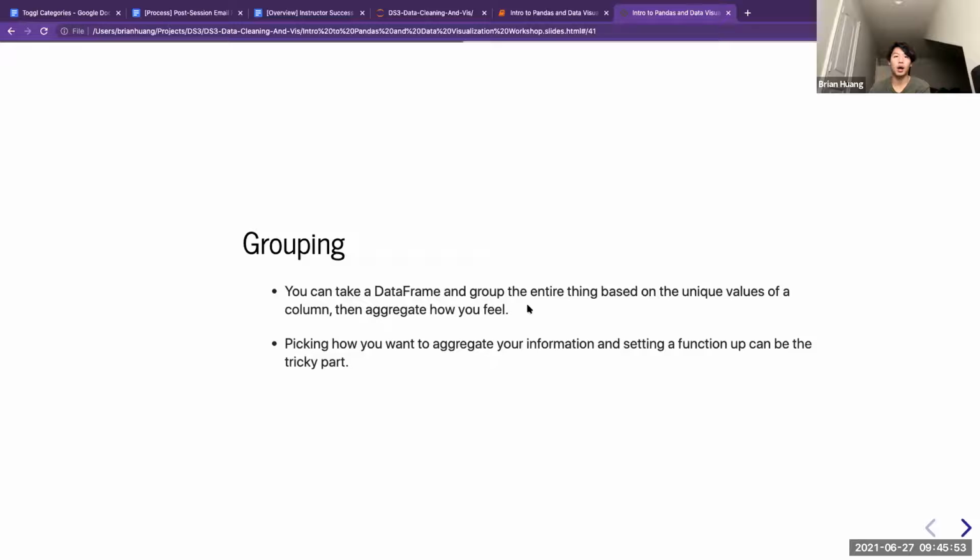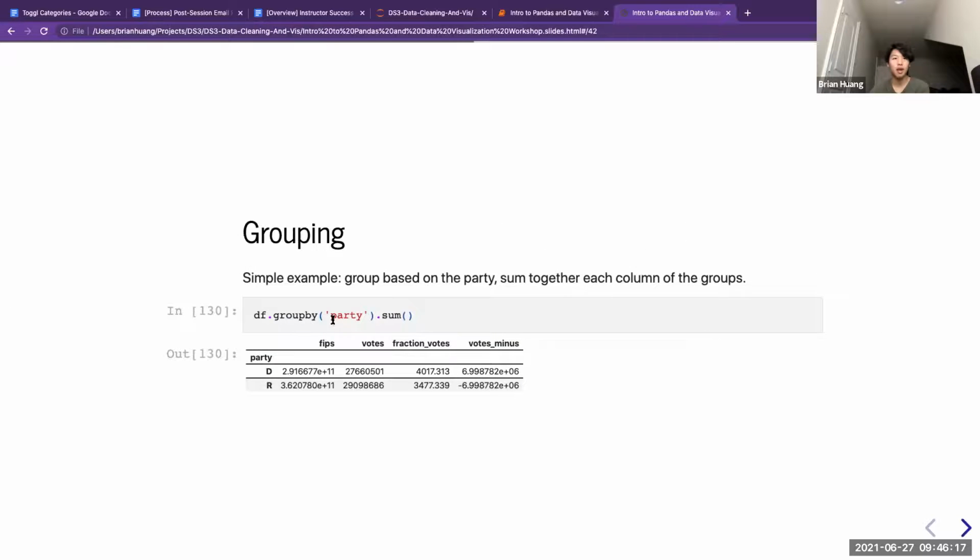We can also group in the data frame, so we can aggregate data based on a specific category. The tricky part of this is picking how you want to aggregate your information, because if I just do a group by, and I don't say, oh, I want to aggregate this on the sum or the number of entries or the count, this will actually cause an issue because it doesn't actually return any information. The group by function actually returns a group by object, and we need to put a function on that group by object in order to use it.